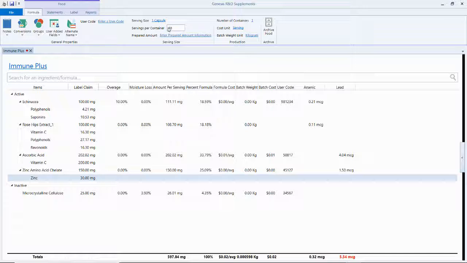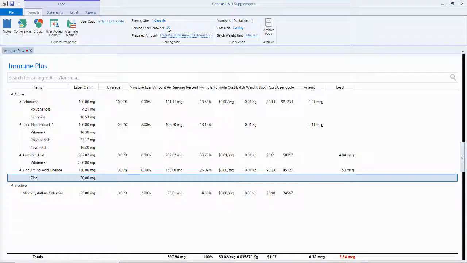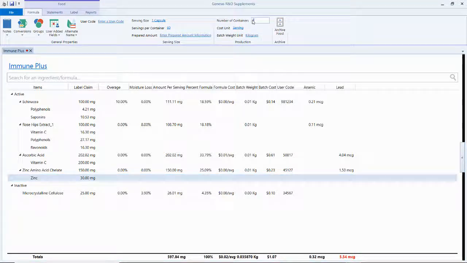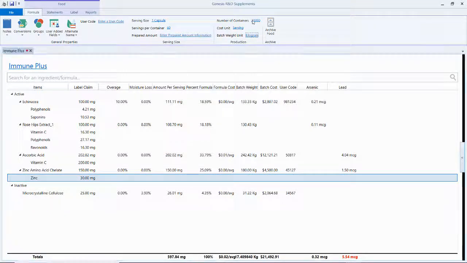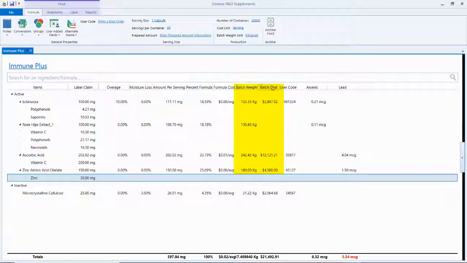The prepared amount is used if I have to make adjustments for a formula, such as a protein powder, where the serving is mixed with water, for example, but we're not going to do that here. And in the production section, I can enter the number of containers, which for this one is 20,000. Now, notice when I do that the formula's batch weight and batch cost columns are populated if you have previously entered costs for the ingredient. And that is all I'm going to show you for entering a formula. So click Save, and this concludes our tutorial.